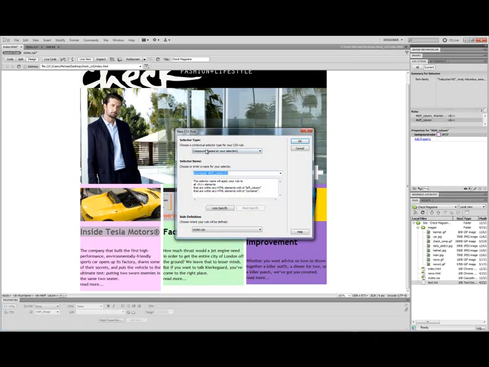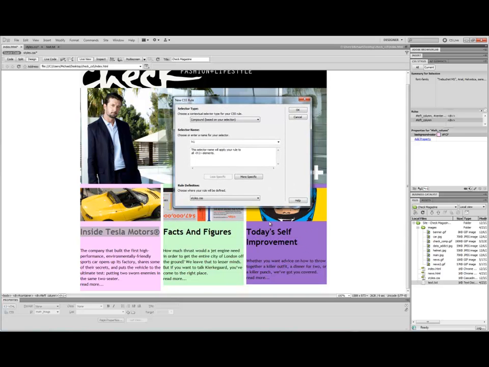and now you can see how this compound selector works. So what I have selected is the container, left column, heading 1. Now if I say less specific, this will change this to all heading 1s, and only have one heading 1 in this. So this would actually affect this inside Tesla Motors, this inside Facts and Figures, and this third Today's Self-Improvement. If I say more specific, it will only affect the left column's H1. More specific, only this container. Now I only have one container on my page, so that doesn't really make a difference. But this is how this works.